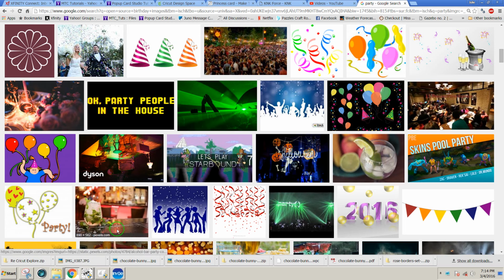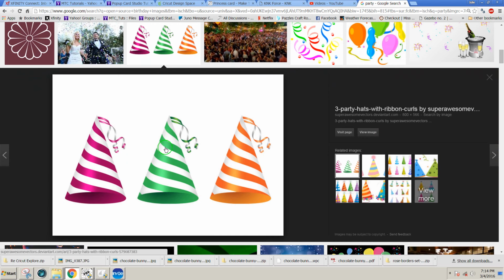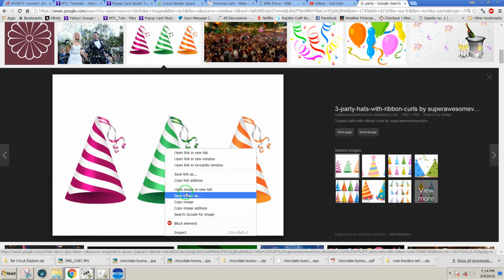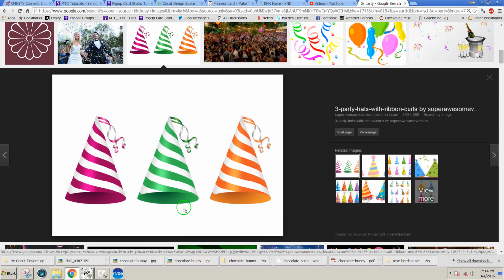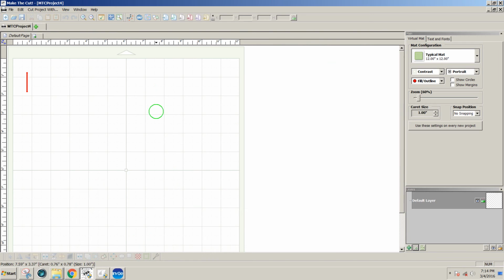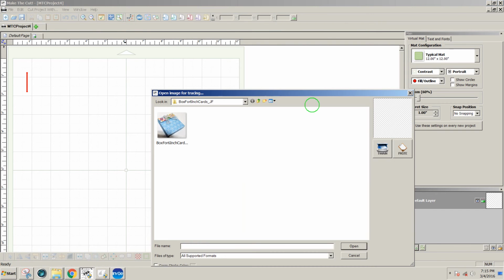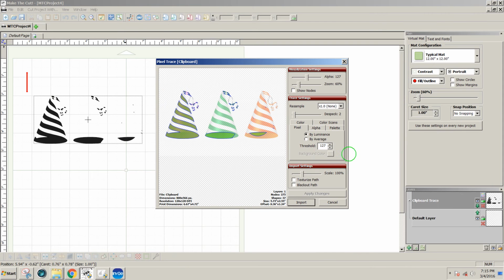So I'm going to go to the internet, and I did a search for free files, and I found this party hat design that I thought I'd like to use. So I clicked on it and right click and copy image. Then I go into Make the Cut, click on the Pixel Trace icon, which is center of the top toolbar, click on Paste.